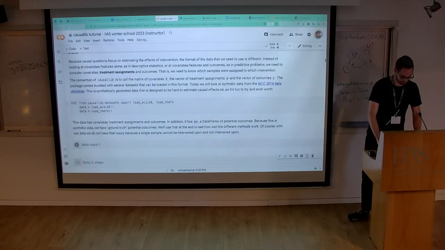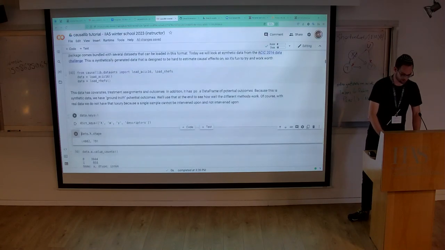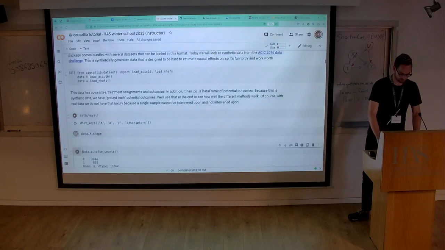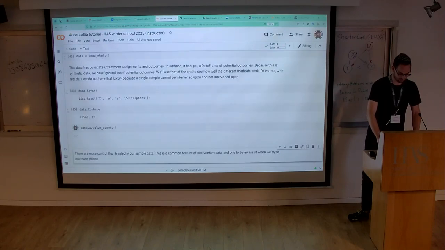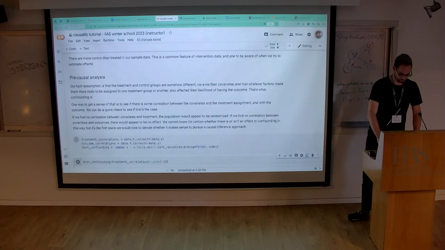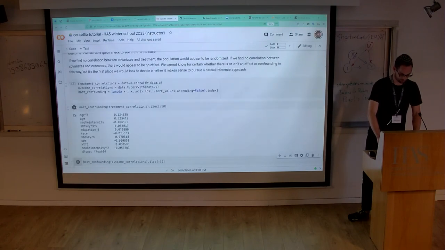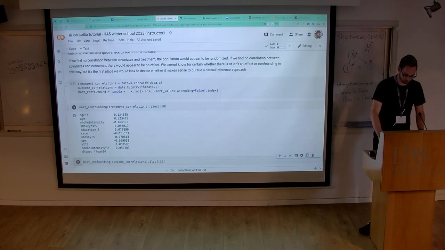So from here, this data has no potential outcomes. It's much smaller data. Here you see that age is strongly correlated with this. This is the NHEFS. Have people seen the NHEFS data before? The NHEFS stopping smoking data.